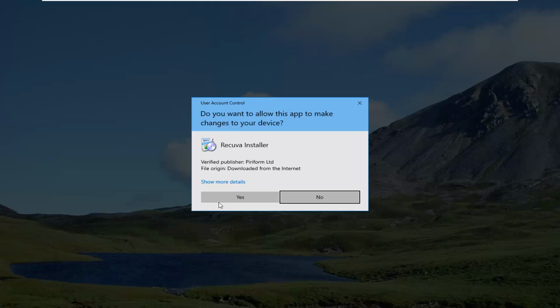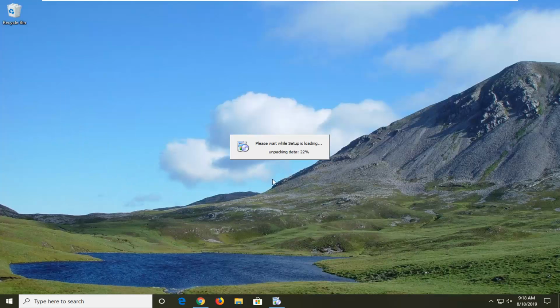So open that up. If you receive a User Account Control prompt, verify the publisher should be Piriform, and Recuva installer. I'm going to go ahead and select yes. Minimize out of that.